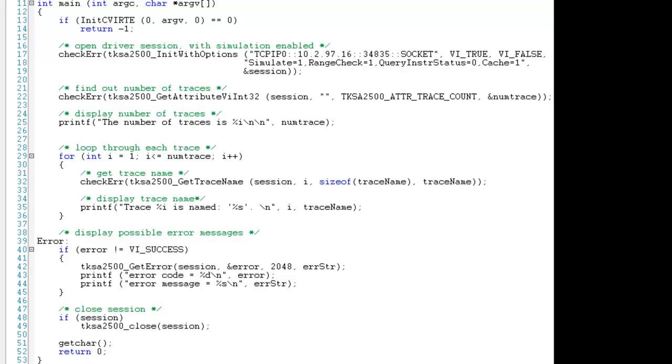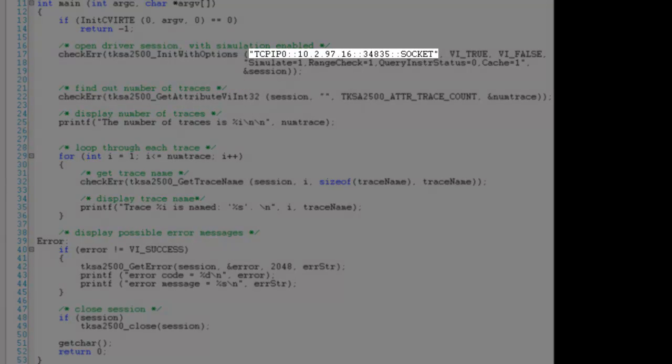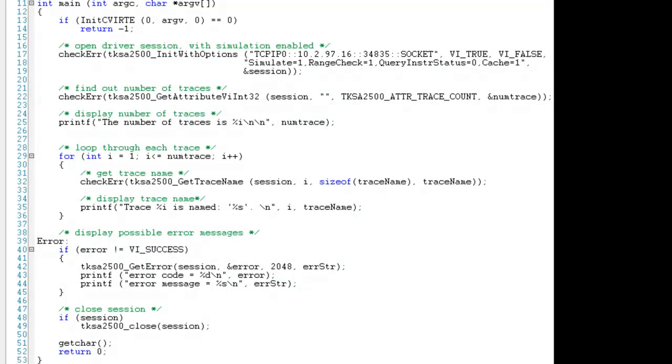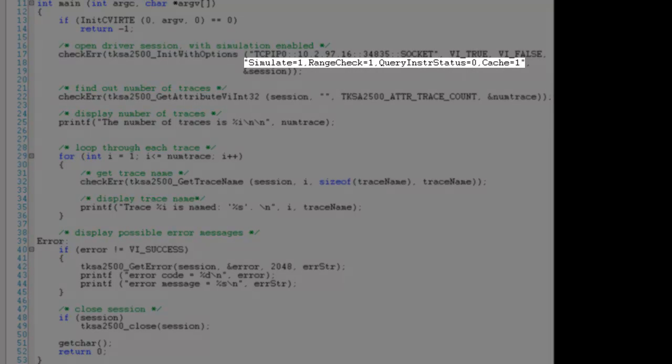On line 16, we start by initializing the instrument. The first parameter in the Initialize with Options function is our resource ID. To make this code compatible with another instrument connected to your system, we only need to modify our resource ID on this one line of code. This function also allows us to control the higher level capabilities of IVI drivers, such as simulation, range checking, and state caching. For example, we have enabled simulation by sending the string Simulate=1.